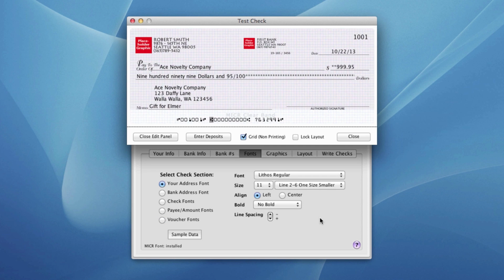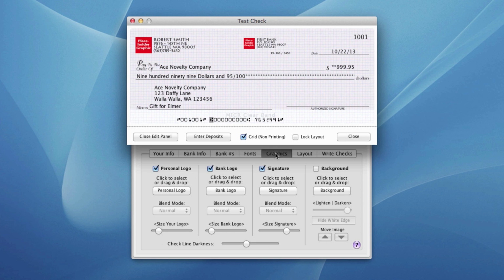That looks good. The next thing we're going to move to is the graphics tab. Here we have a section for a personal logo, bank logo. You can insert a scan signature if you want to, and you can insert a background if you have the appropriate kind of check paper in order to do that. If you uncheck these settings, you'll have the option to just hide the graphic, or you can delete the graphic. We're going to switch off the bank logo. We don't need that.